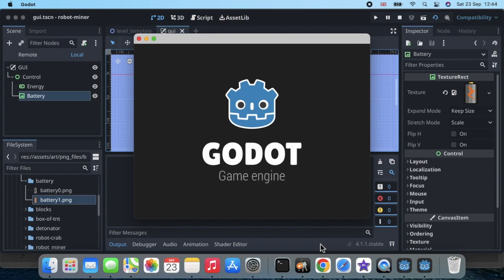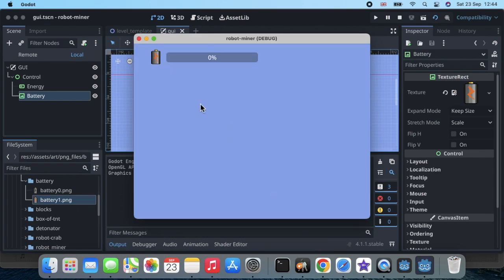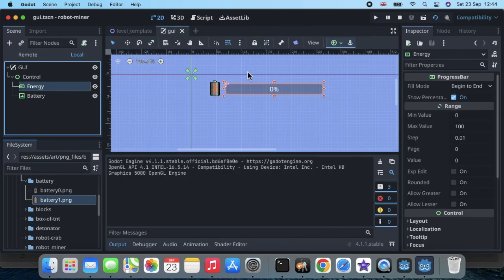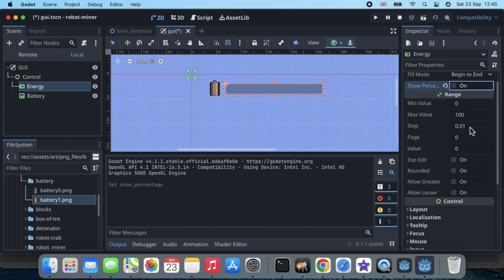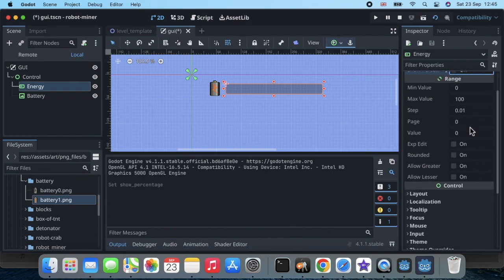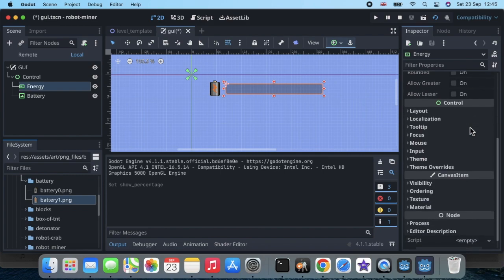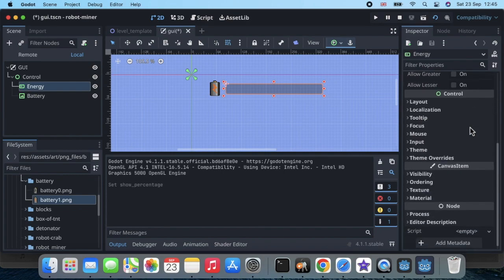Excellent. Now it should play the scene, so there's my battery, there is my progress bar. Let's configure the progress bar a little bit more. So I go into energy. First thing, I don't want the text of the percentage, so I'm going to just untick that. Max value 100, min value 0, step 0.1. That's okay, I'm going to leave that. What I want to do is just change the colors slightly.